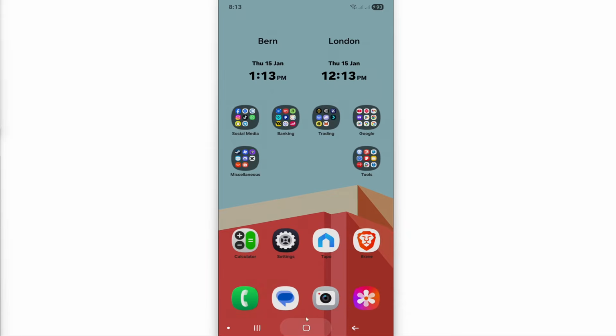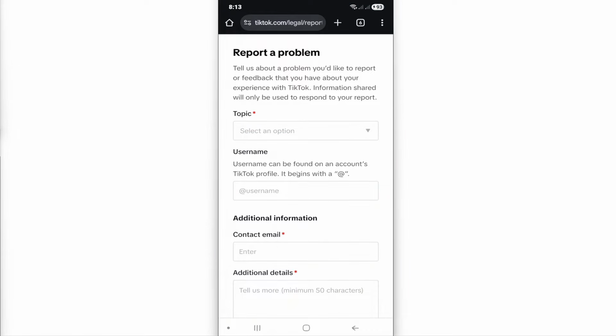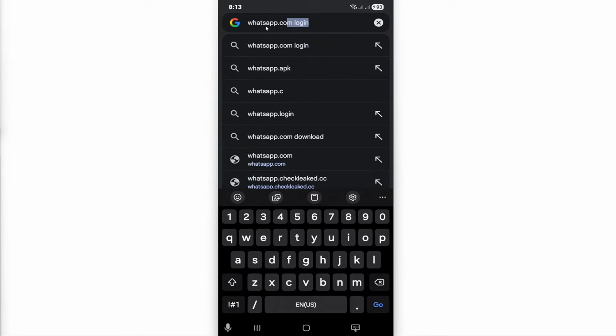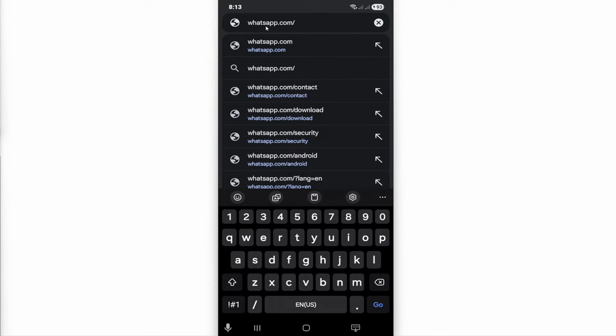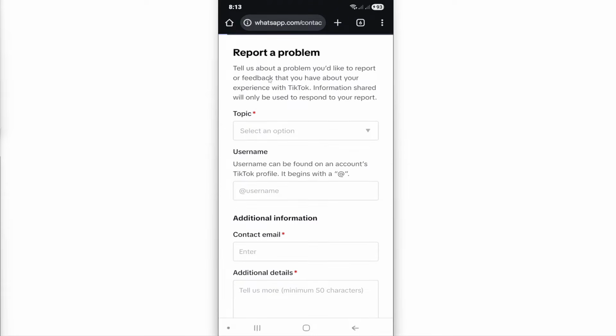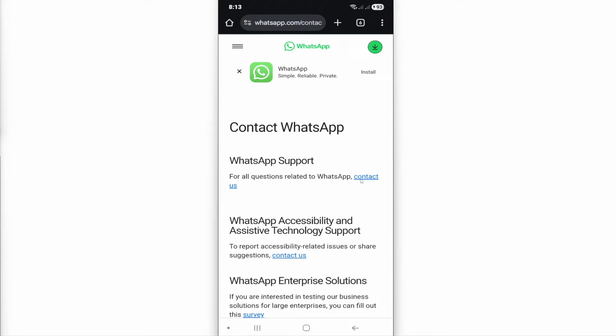So first up, just go ahead and open up any browser. It could be Chrome, Safari, Brave. Okay, so what you'll do is just go ahead over to the URL box. Now type down whatsapp.com/contact. Okay, again, whatsapp.com/contact. Tap on it or just hit on find. Now once you're in here, tap on contact us.